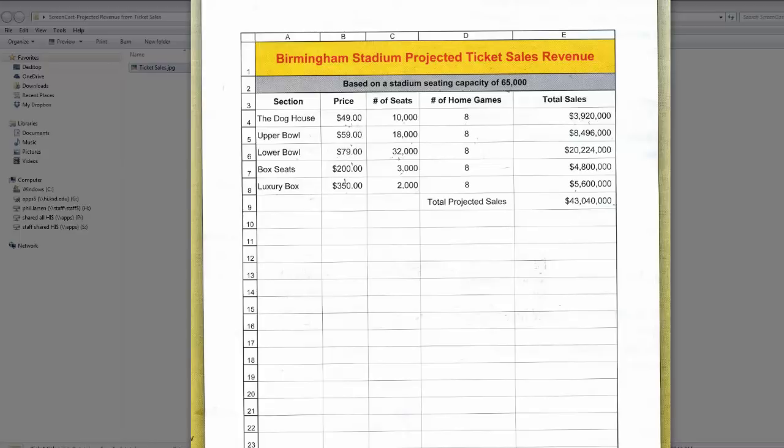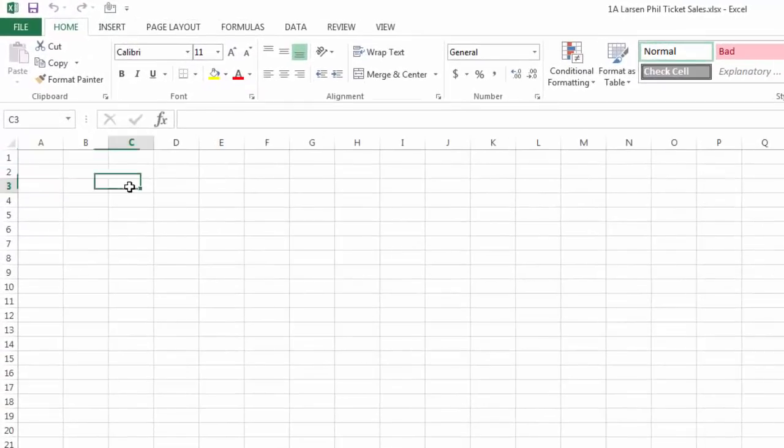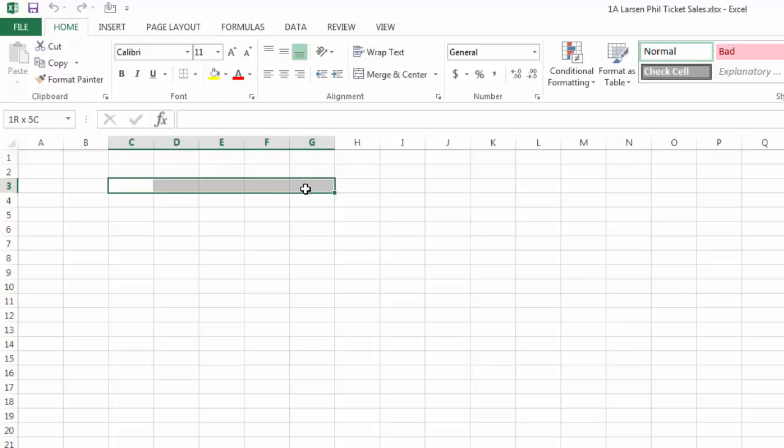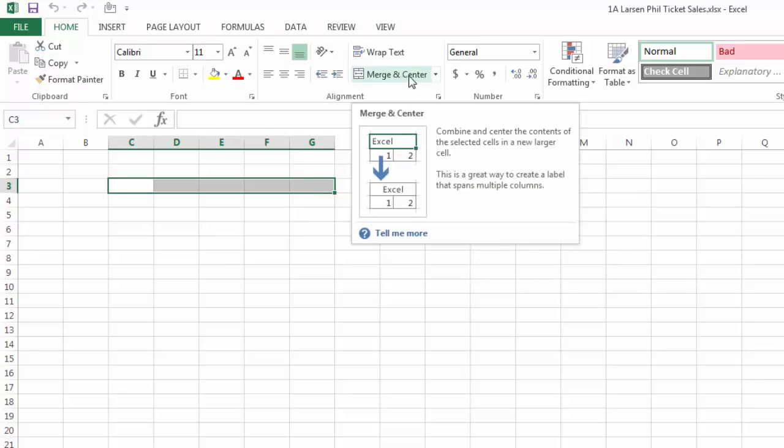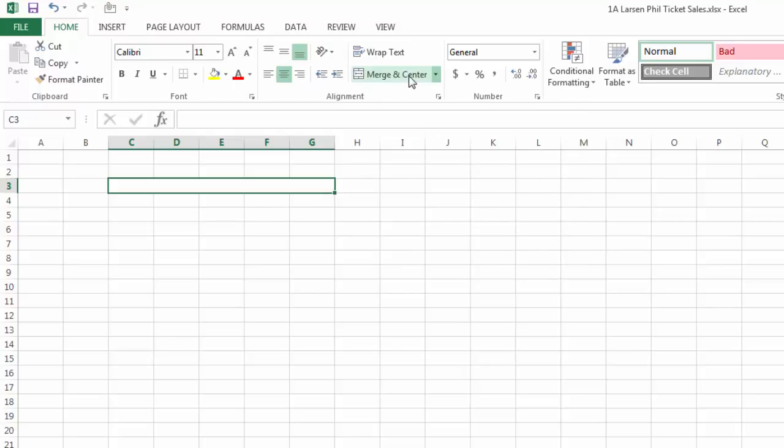Okay, I'm going to go back to my Excel file, and I like to start in cell C3. It gives me some room above, it gives me some room off to the left. So I'm going to click here, and I'm going to highlight 5 cells over. And I want to take these 5 cells and turn them into one large cell. To do that, I'm going to click on Merge and Center. Now that I've done that, I can write in the name of my stadium.